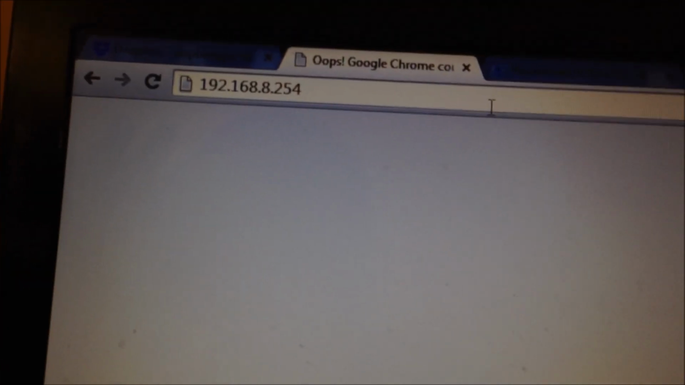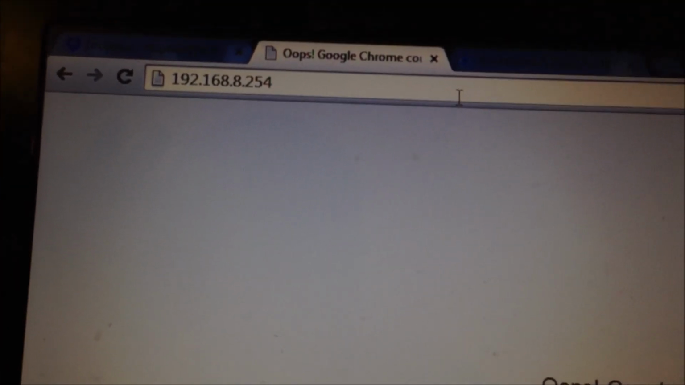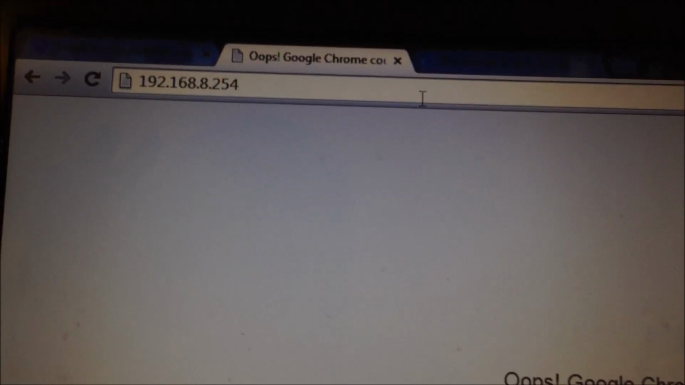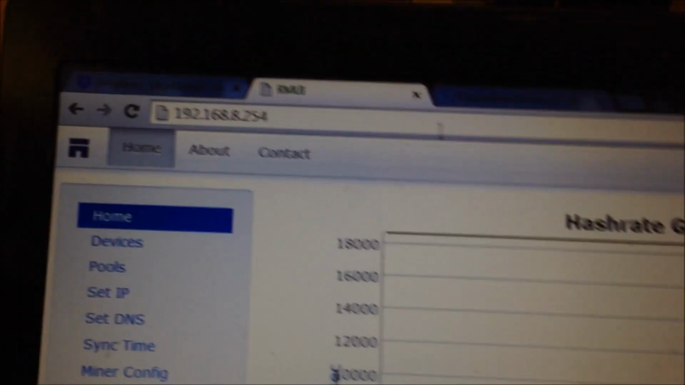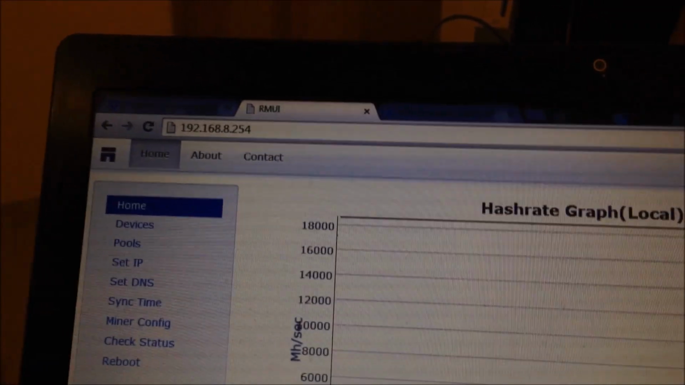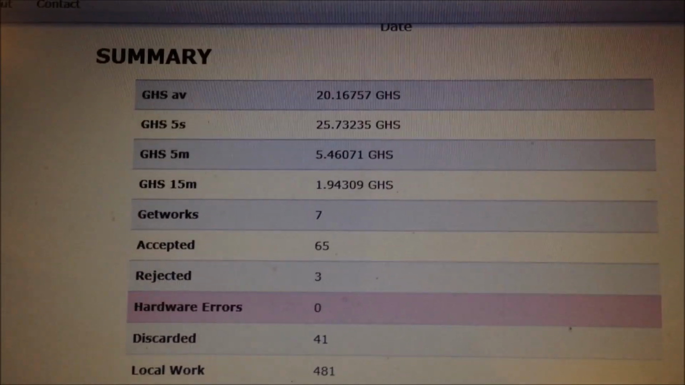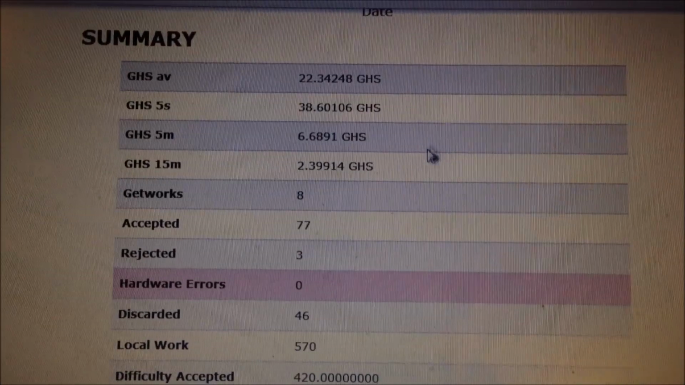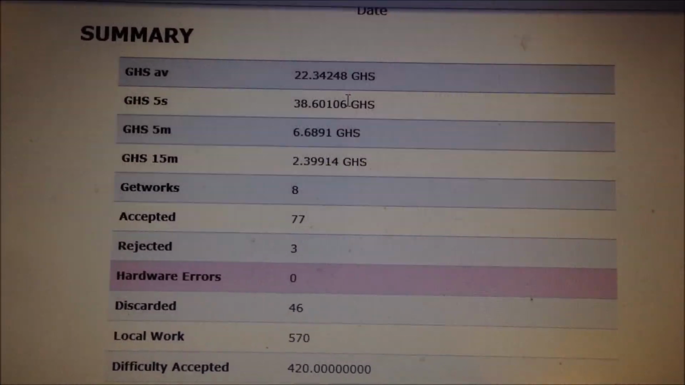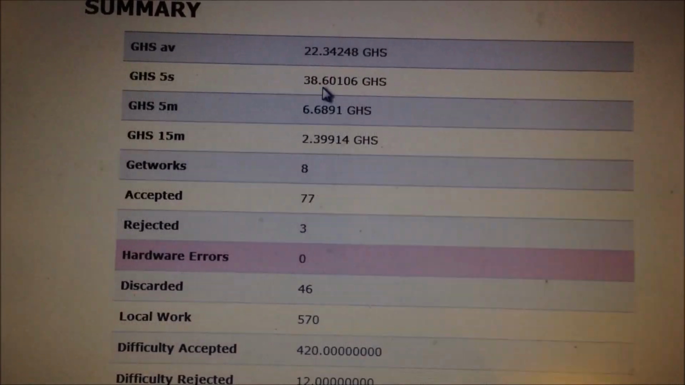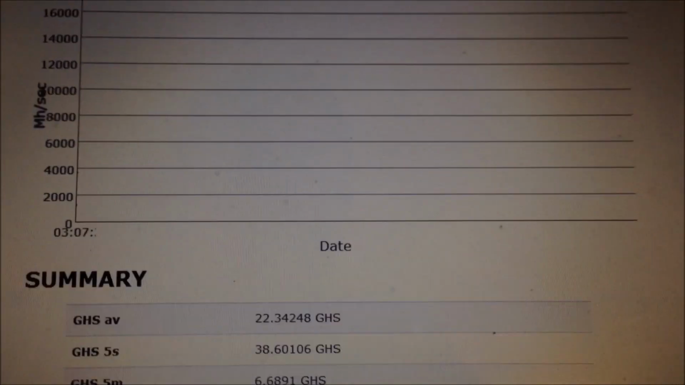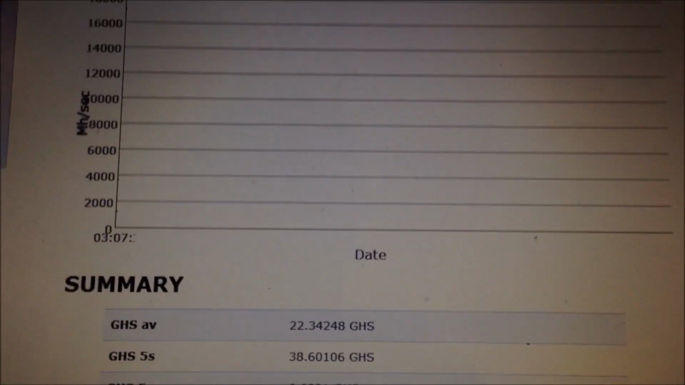Now let me log into my Raspberry Pi. Remember, I set the IP to 192.168.8.254. Great. And here you can go, and it's actually connected now. And it has some stats here for me. So at the moment, the average is 22 gigahashes. Oh, there we go, 38 gigahashes, 5-second average. So now it's happily hashing away.